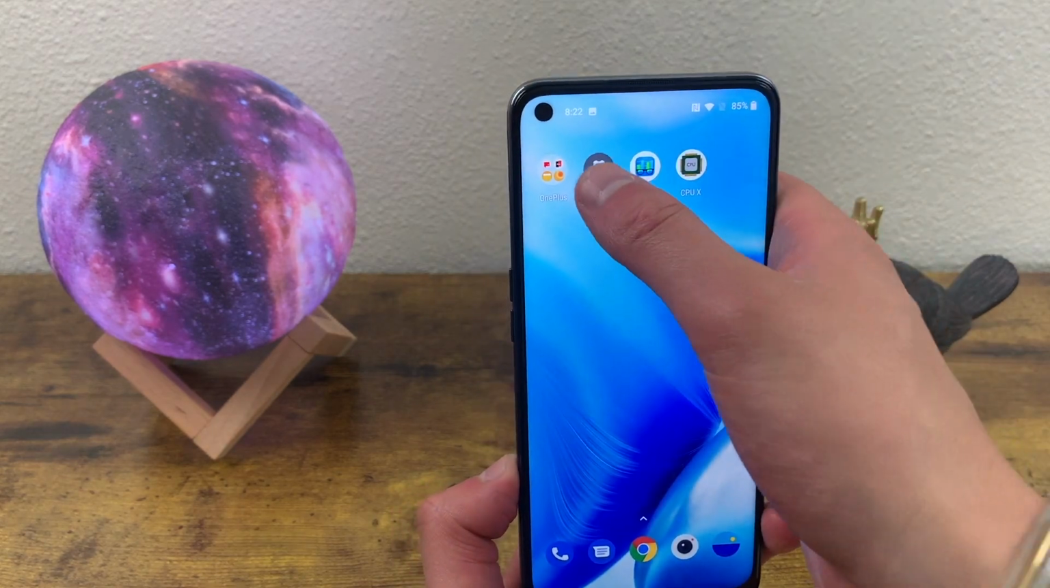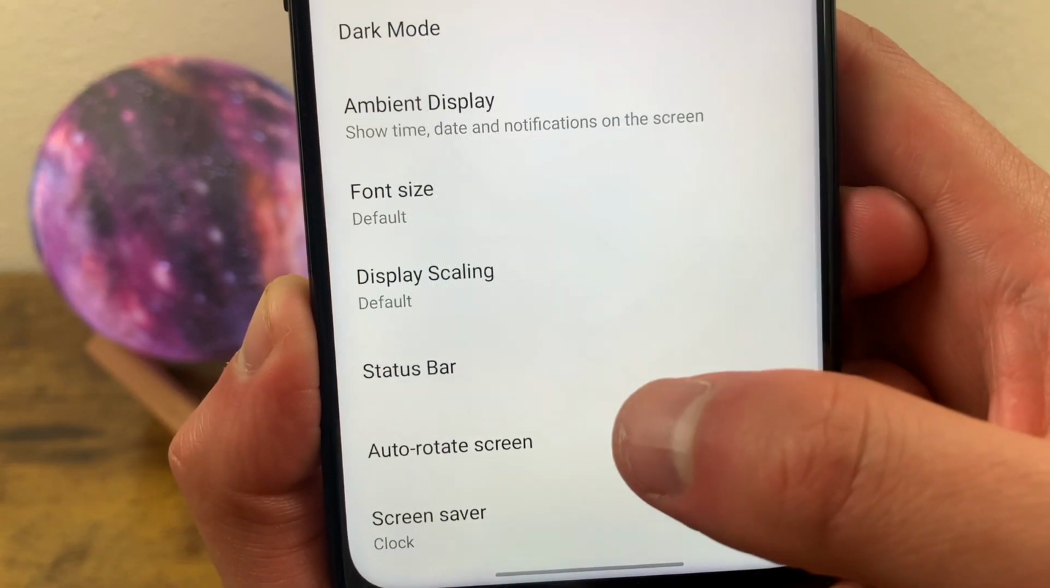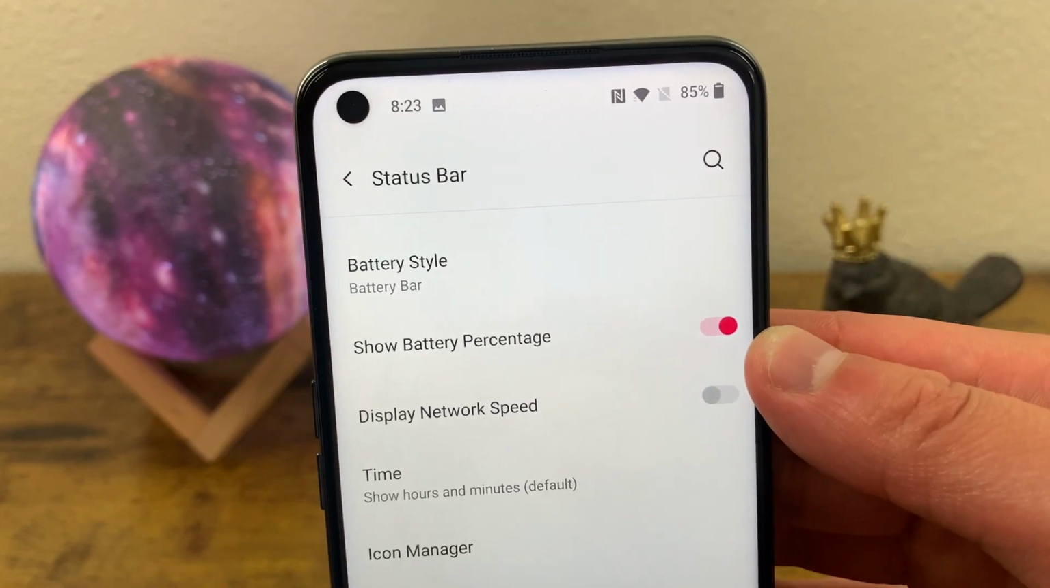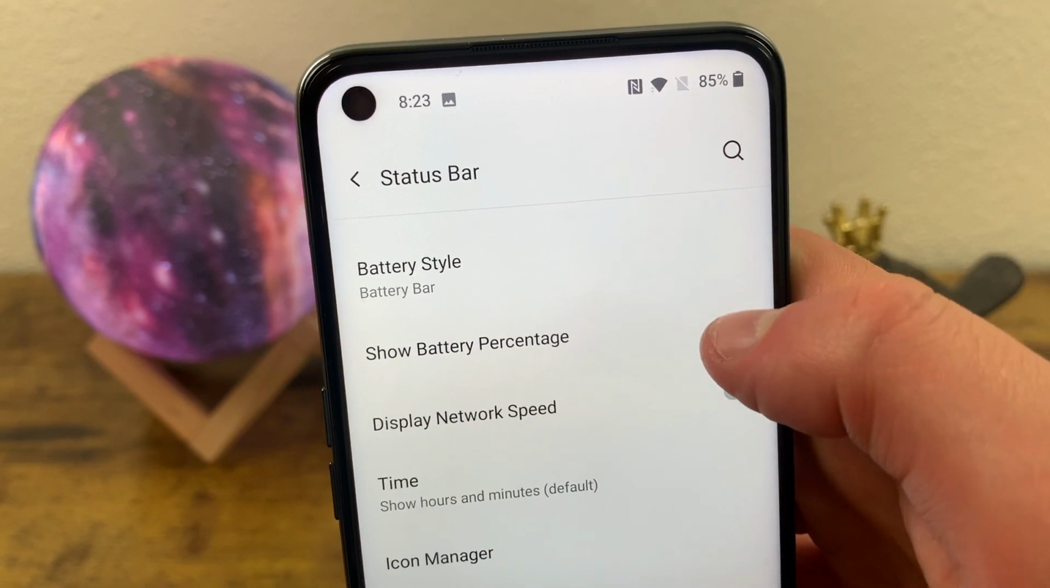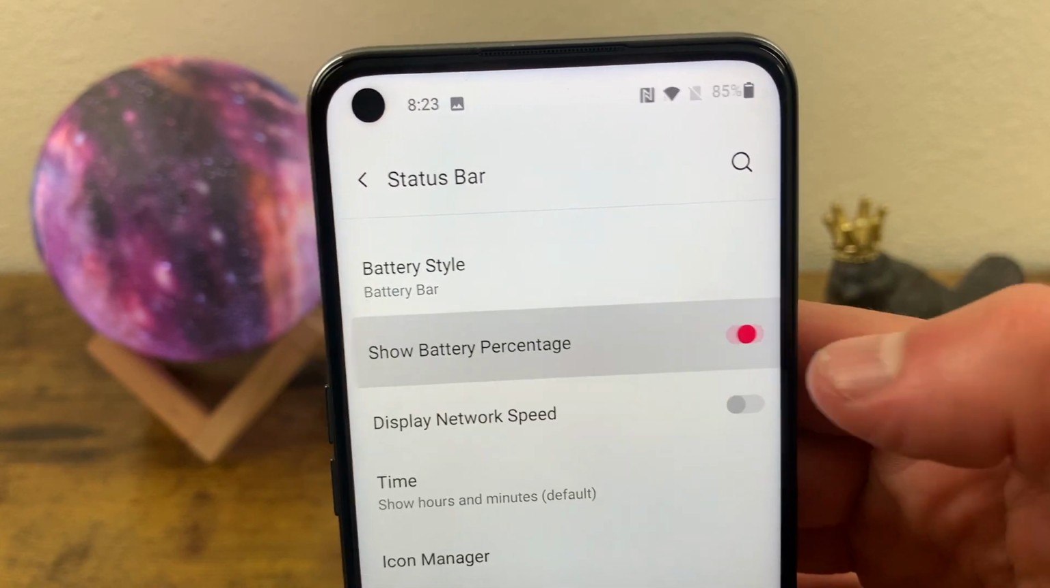So we're going to go to Settings, display, status bar. And first of all, to show and hide the battery percentage, all you need to do is toggle this on and off right here. So now it's off, and now it's back on.